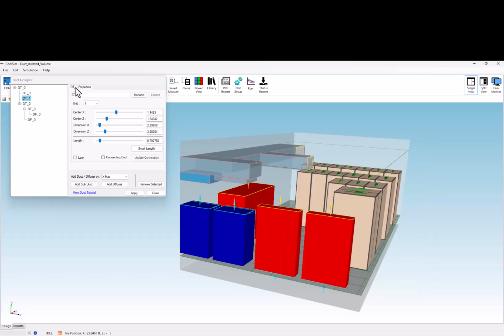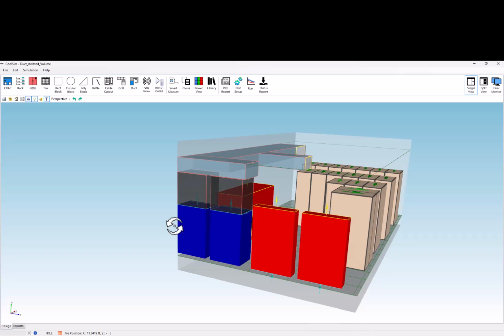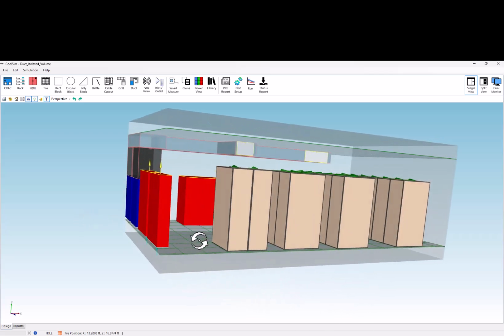Now let's go back to our duct interface, and we can reconnect the ducts. We did that one. Go to this one, reconnect, boom. Okay, so we've solved that problem. Now there are a couple of other problems I can see in this model.